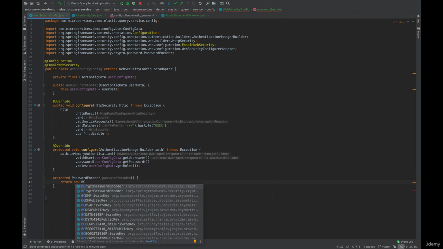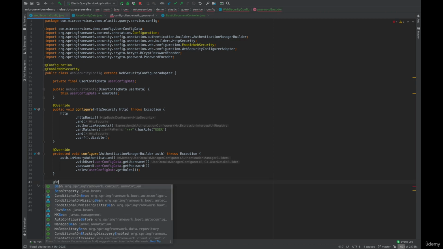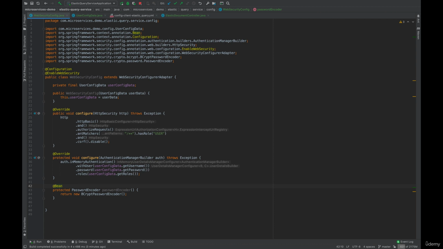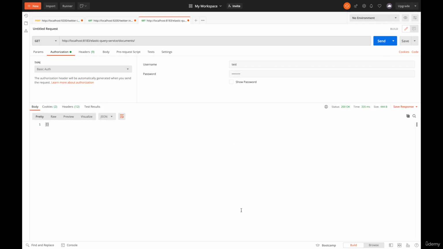I will use bcrypt password encoder class, which uses bcrypt strong hashing function. This is an adaptive function and uses iteration count to increase difficulty against brute force attacks, in addition to using a salt to protect against rainbow table attacks. So let's use this bean to encode our password and rerun the application. I will use password encoder encode method and send the password as parameter. Now if I run the API in the Postman, I got 200 OK response as you see.